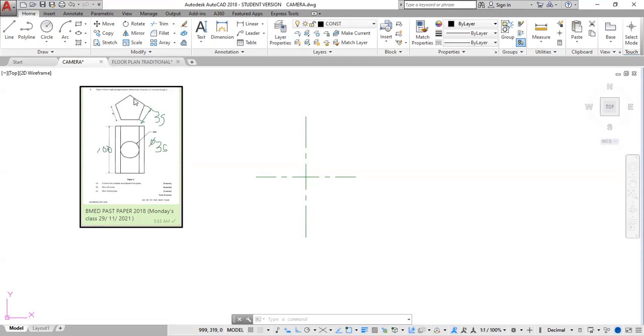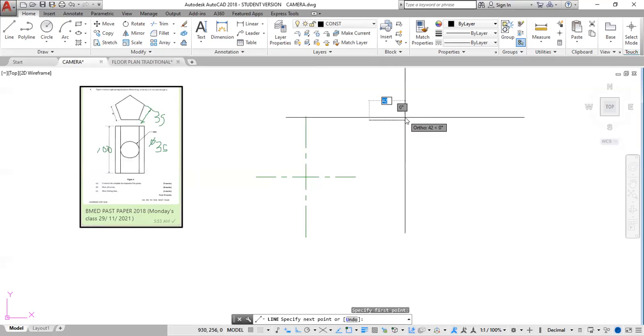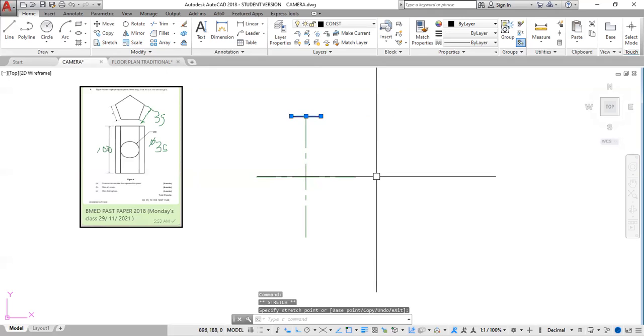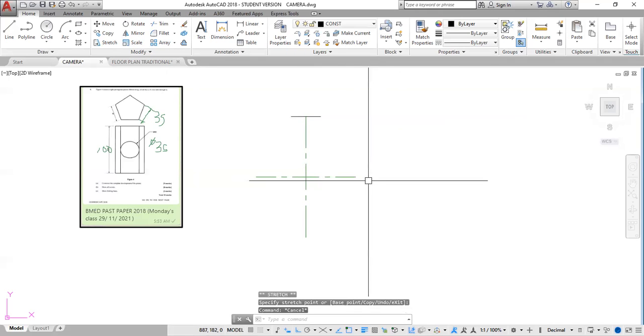So our next step is to draw the plan first. For this, I'm going to draw a line equivalent to one length of the side. So L, and I'm going to draw this line anywhere, could draw it here. 35, enter, escape. Then I'm going to move this line to this point here, escape.